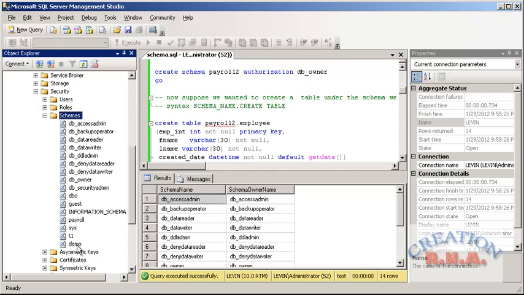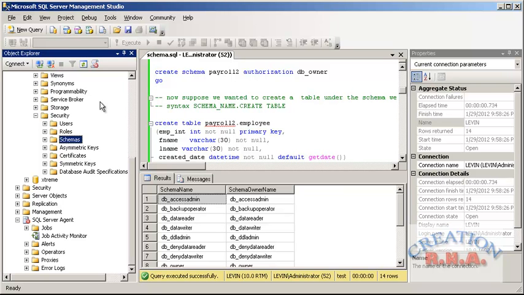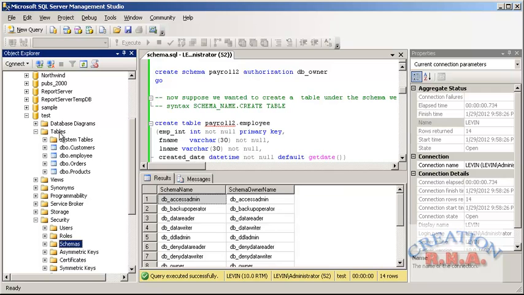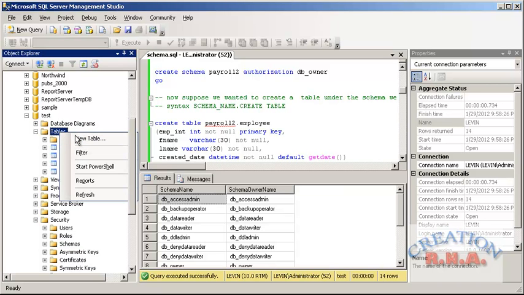As you can see, I have a demo schema. So far so good. Now what was my purpose of the schema? I have created a schema, and now I want to create my objects under this schema. How do I do it? What you do is, let's collapse the schema and go to the tables. Expand tables, right click, and say new table.